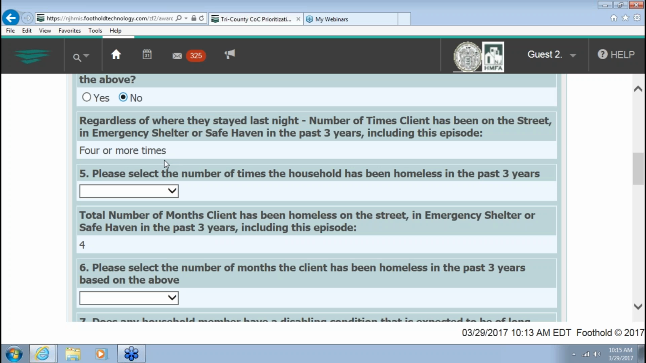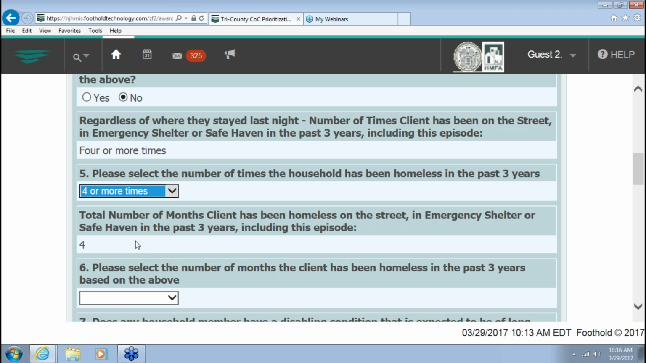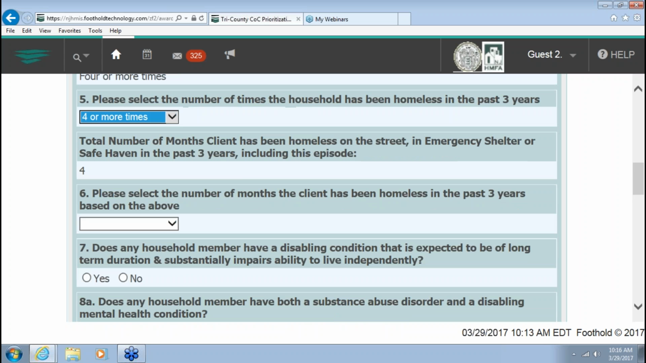And then for the next question, regardless of where they stayed, the number of times they've been on the street in the last 3 years. So this goes to episodic homelessness. This person, consent form, says 4 or more times, so they've actually had multiple episodes of homelessness in the past couple of years. So I'm going to select 4 or more times based on what it's pulling in from their intake sheet. Okay, and then the total number of months that the client has been homeless on the street.